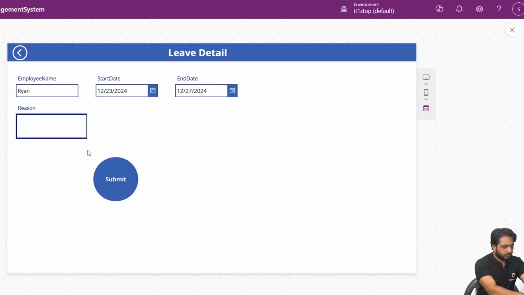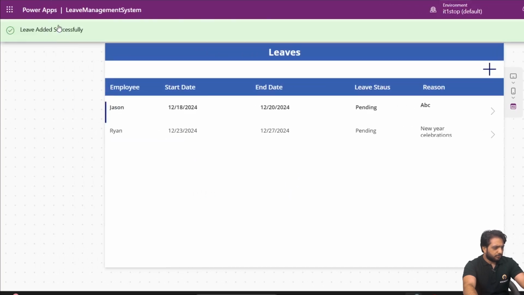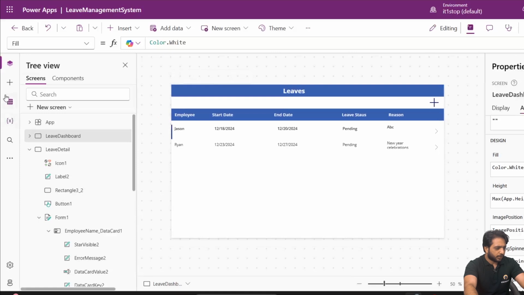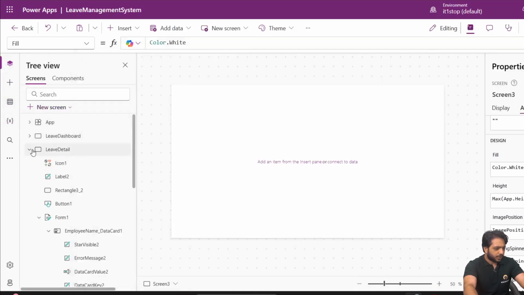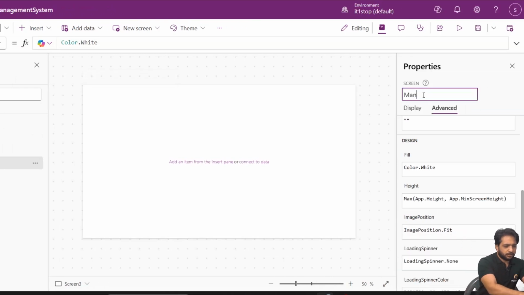And when I click on submit, here our leave is added and we have gotten our success notification, leave added successfully. Now as you can see, we are getting our leave status pending only. So to approve that, we need to create another screen which will be our manager dashboard. So here in our screen 3, I will name it manager dashboard.